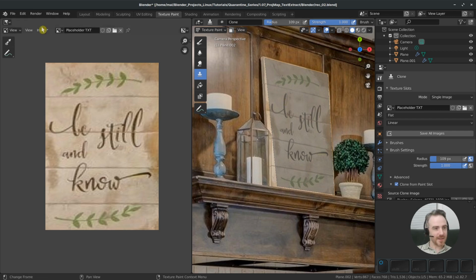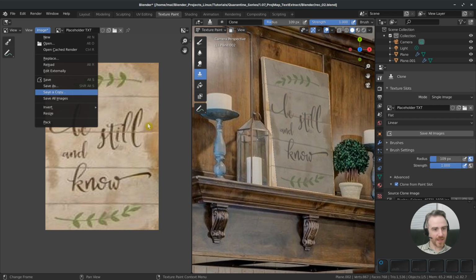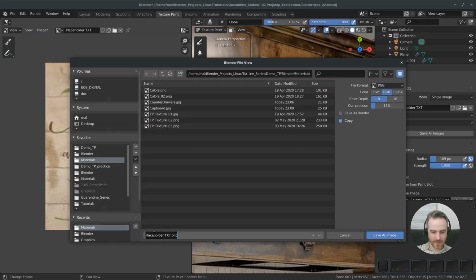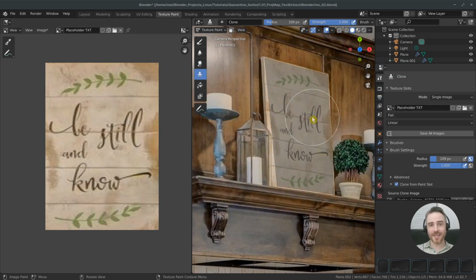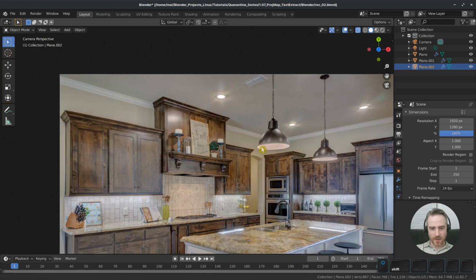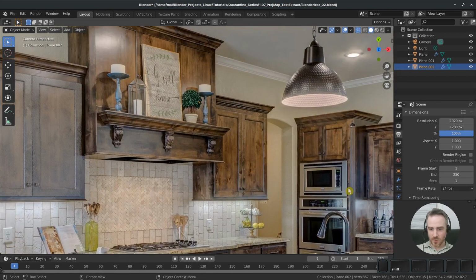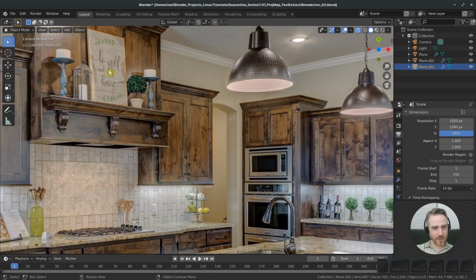Cool, so let's go ahead and save this image, and we're just going to save a copy, and we're going to title this Be Still. Okay, so now that you know the technique, I'm going to do it one more time, and I'm not going to explain anything. You can just watch my workflow and see how easy it actually is. So, all right, I'm going to do the microwave over here. So I'm just going to duplicate that.